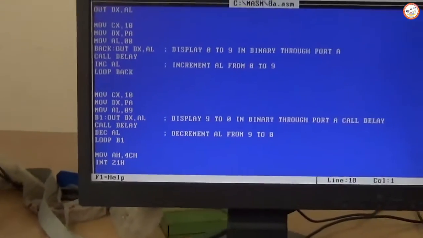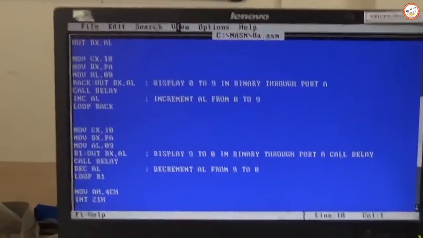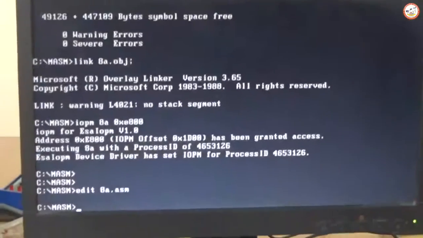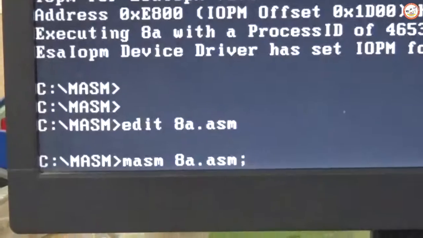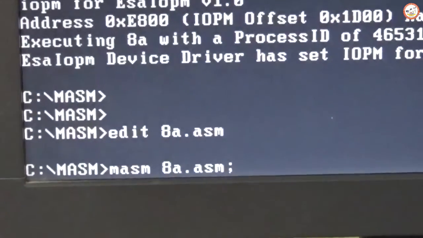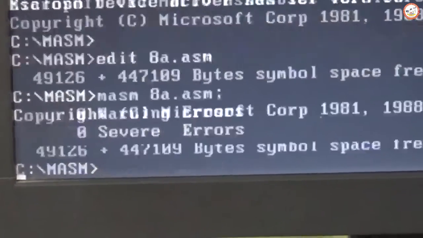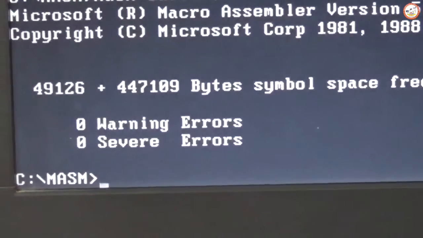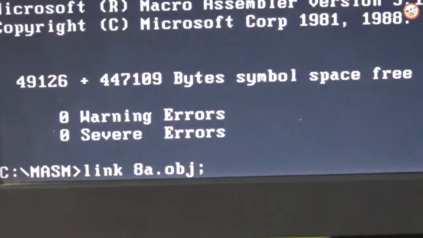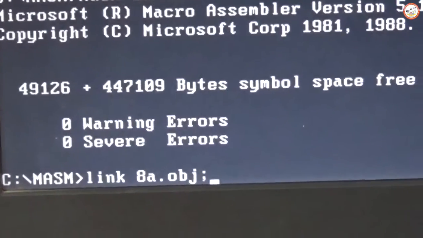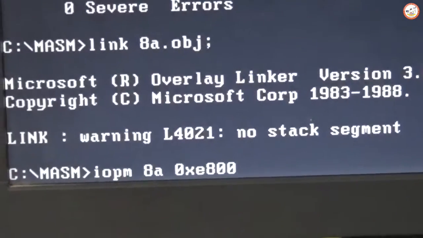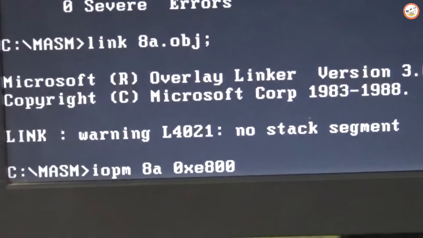Now we will see the execution. You have different commands. First you need to execute the MASM command to check the warnings and errors. If there are no errors, the object file will be created. Next, the LINK command will create the executable from that object file. Once that has run, you can go for IOPM, input output permission for the hardware. Now you see the output.